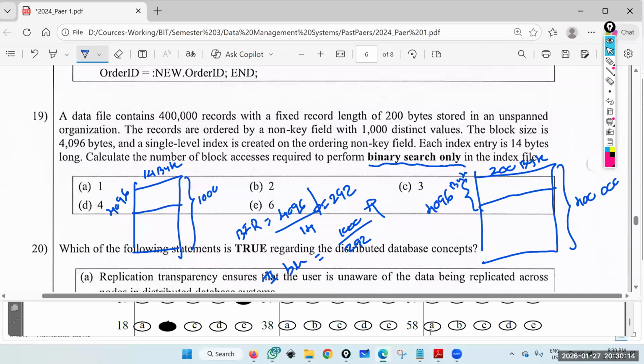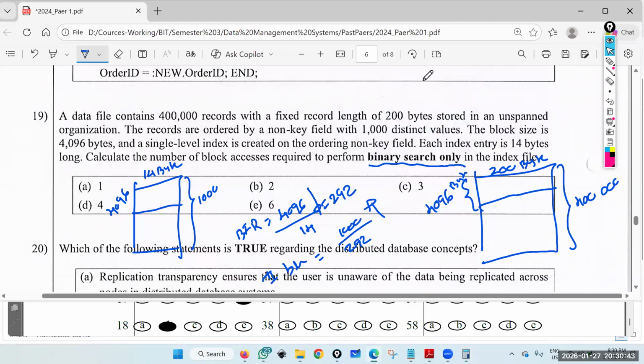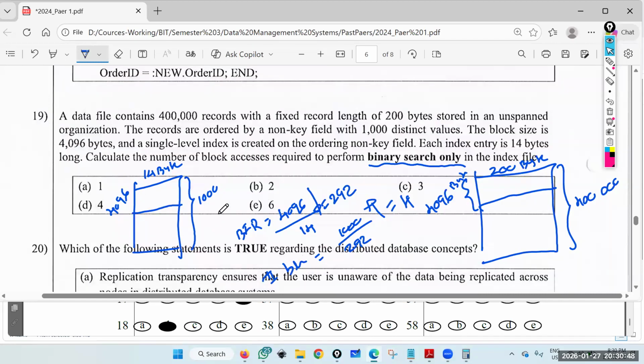Sorry, ceil it. Yes, ceil it. Because 12.3 blocks means 13 blocks. Right. So let's divide 1,000 by 292. That is 3 point something, which means we need 4 blocks for the index file. So now we can do a binary search here for that non-key field.